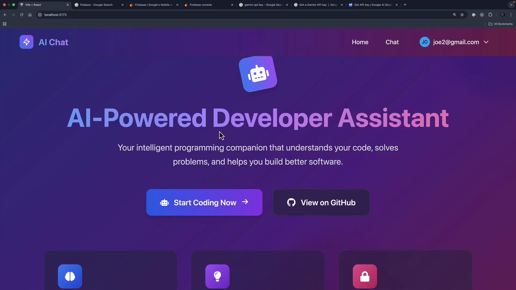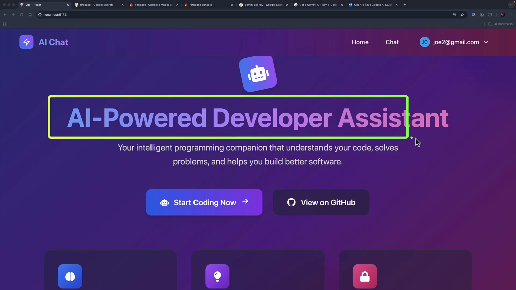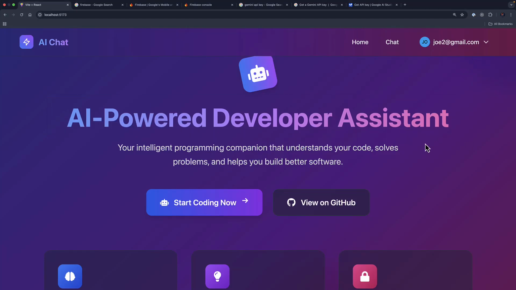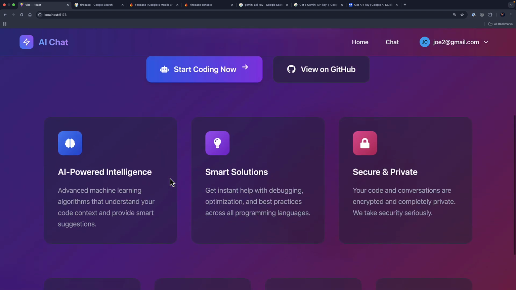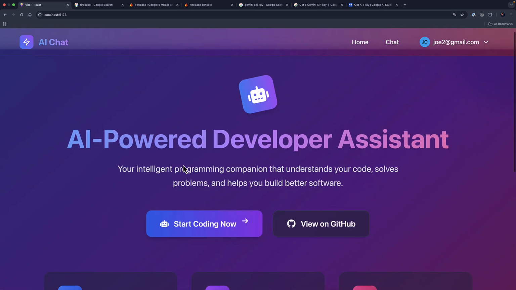We are going to deploy our AI-powered developer assistant application to the internet. And we are going to use Netlify. So let's look at the process involved.